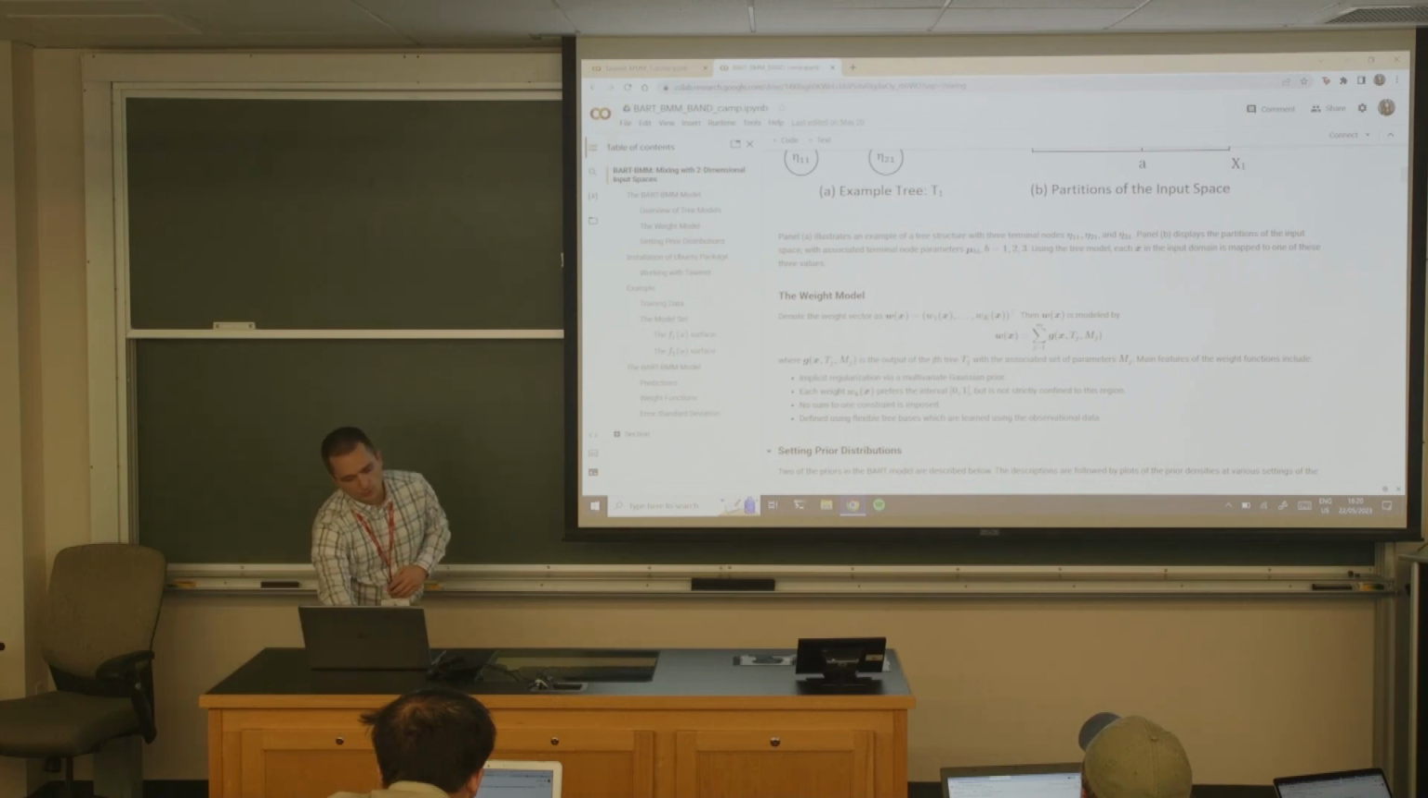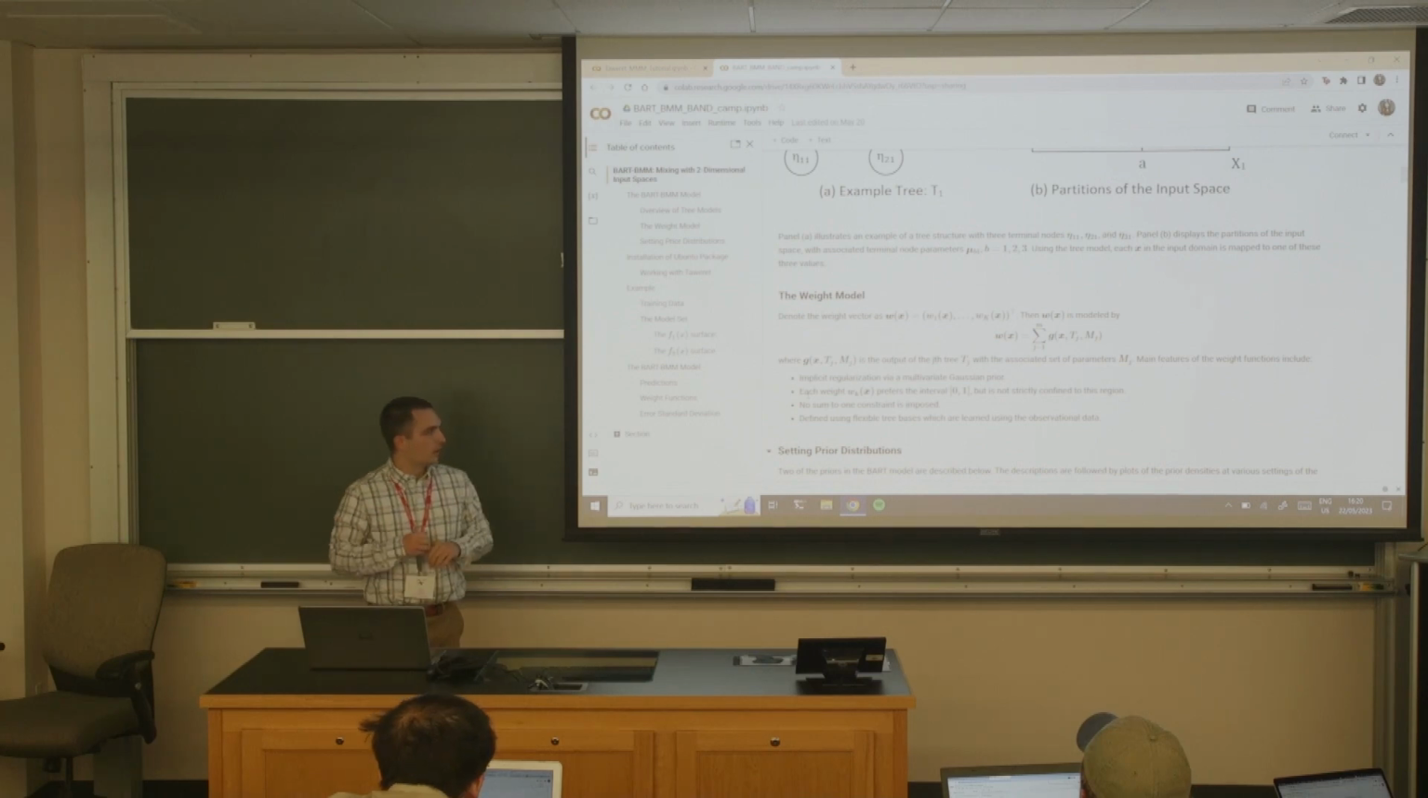Then just a couple of key properties. These weights, we're going to try to confine them with the prior so that they prefer the interval 0 to 1. However, they're not going to have to sum to 1, and they're not going to have to strictly live between 0 and 1.